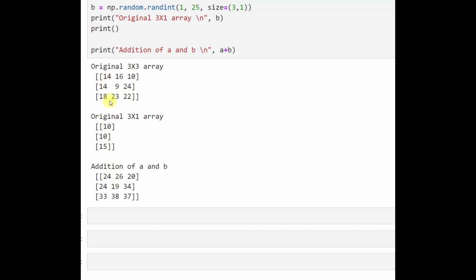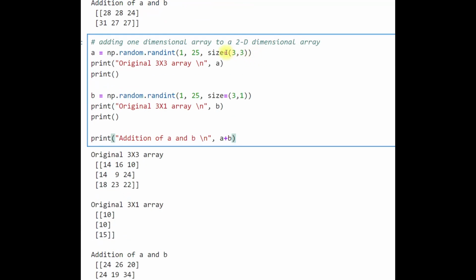14 plus 10 is 24, 14 plus 10 is 24, 18 plus 15 is 33. So this column gets added into each element of this column, the corresponding element of this column. Similarly, again this column will add to this whole column, element wise. So 16 plus 10 is 26, 9 plus 10 is 19, 23 plus 15 is 38. Similarly here. Okay, so broadcasting may happen on the rows, but it may happen on the columns also, based on the shapes of your input Numpy arrays, right?